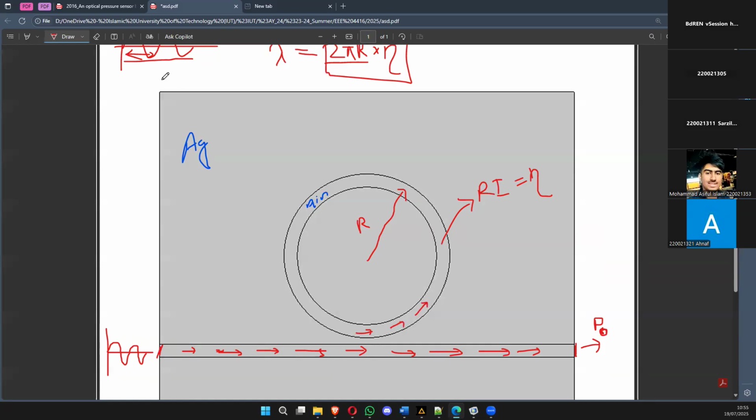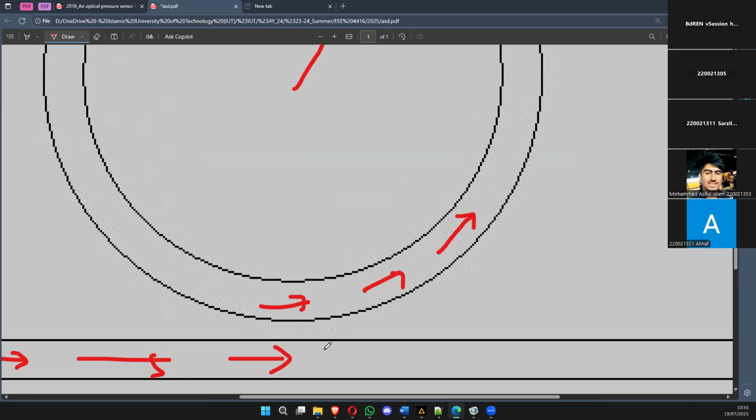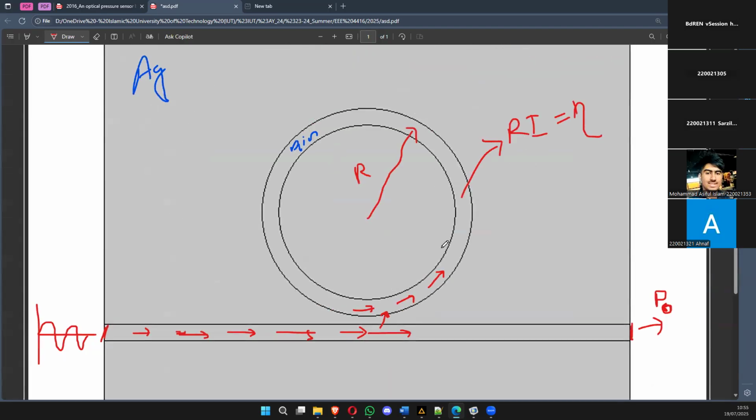Now the light will not directly pass through this waveguide. Instead, some portion of the light, some photons, will be coupled. This is basically done through quantum tunneling. Some photons, instead of going this way, will jump to the ring resonator and start to circulate in the resonator.